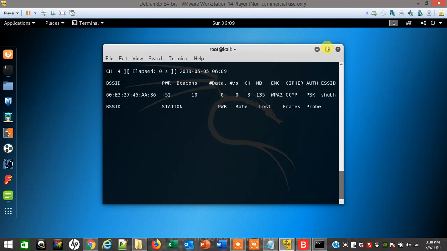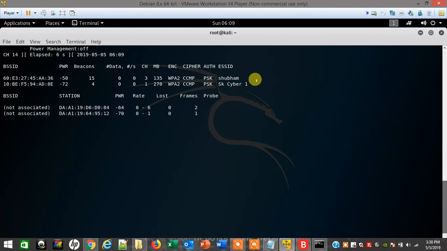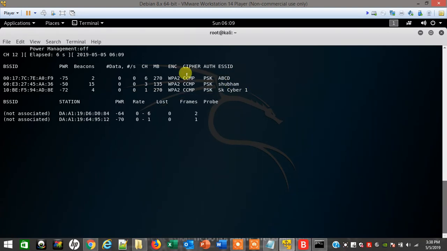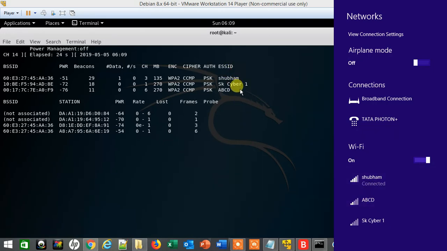These three are the networks present in our range. Let me see if it, yeah, these three are there which is present in our range. Okay, so instead of attacking some other network, let's attack our own network only.